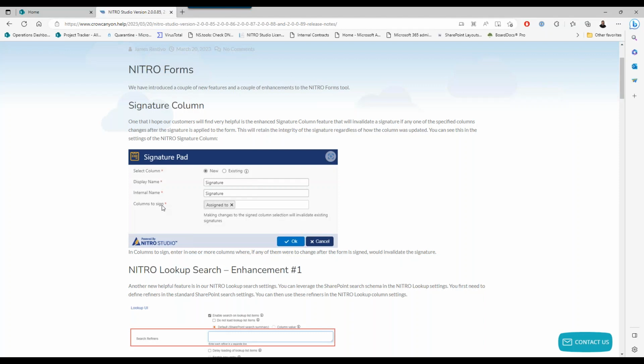So in your form, you might have multiple signature fields, and you might have multiple groups of fields that sign off on one part and then sign off on another part. So different signature fields could have different invalidation criteria, but that gives you a way to do that with that signature pad column.